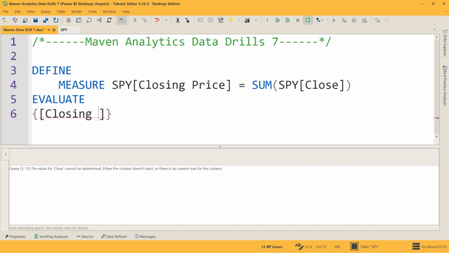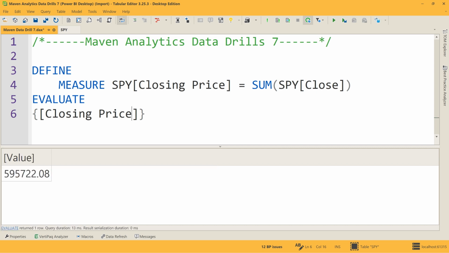Okay. It's giving me an error. Oh, sorry, it's closing price. Okay, so what we get over here is 595,722. So it's working. The measure is working as expected. It's just a sum, but it's just summing the whole column of closing prices. So it doesn't really give you a meaning, but we might need it later.